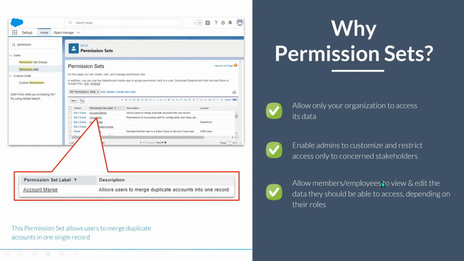And what it does to the members and employees is that they should be able to edit the data they need access to depending on their roles. So that is why we need these permission sets.